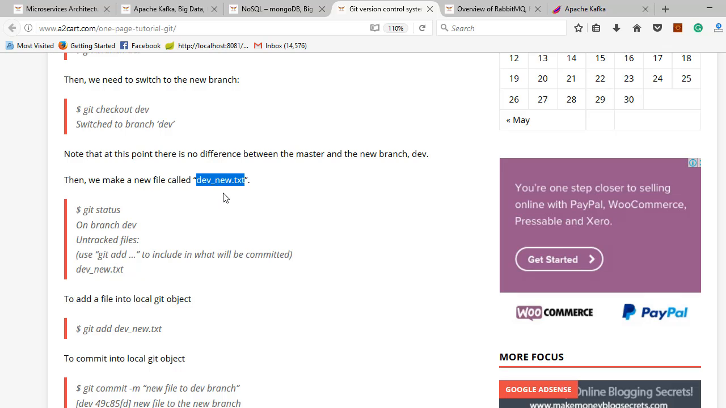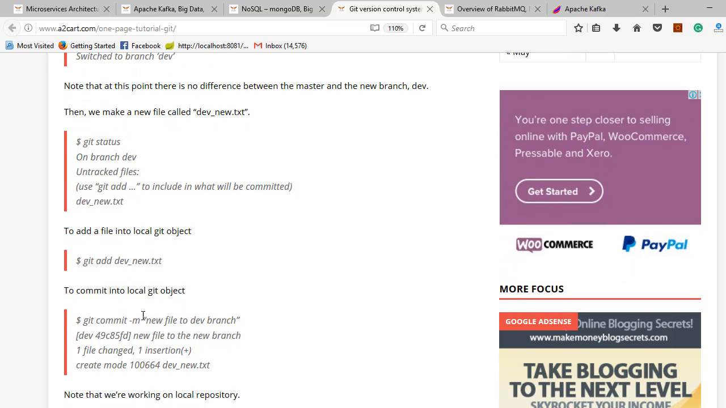Okay, in this location, dev_new.txt, I just want to commit this file. Simply use git add, then the file name which I want to commit. So I have added this file in my local Git repository. Now I just want to commit, so you can use git commit -m along with a message.